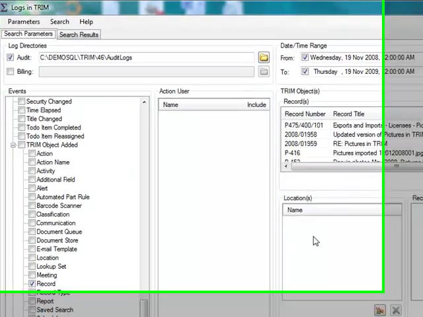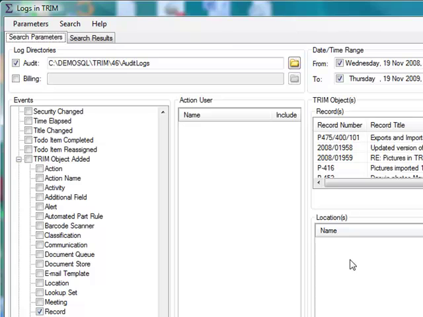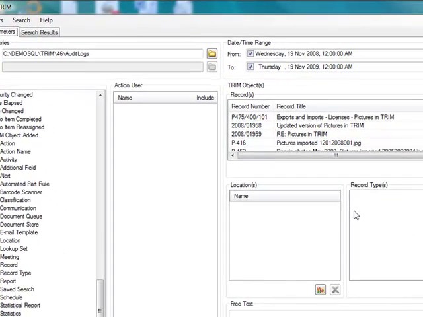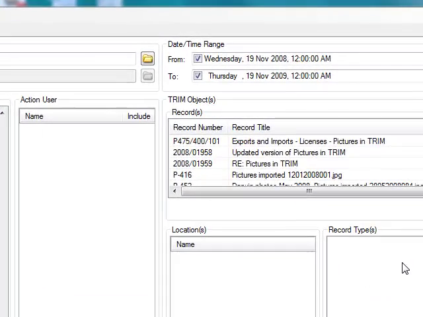You can include locations as distinct from action users, which are the location objects that get created. You can also include record types to say which record types you particularly want to be searched on.